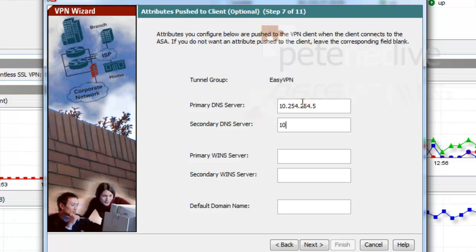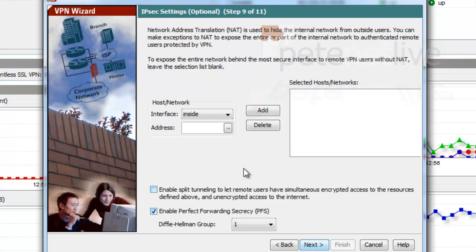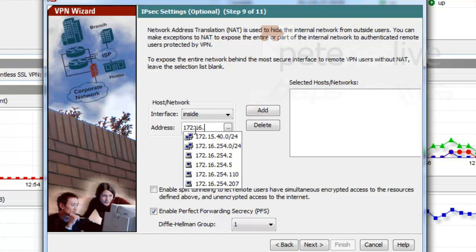Primary and secondary DNS servers to be used by the remote client. I don't have any WINS. Domain name. Next, I'm using triple DES and SHA, and on here I'm going to add in the subnet that's behind the ASA on the main site.